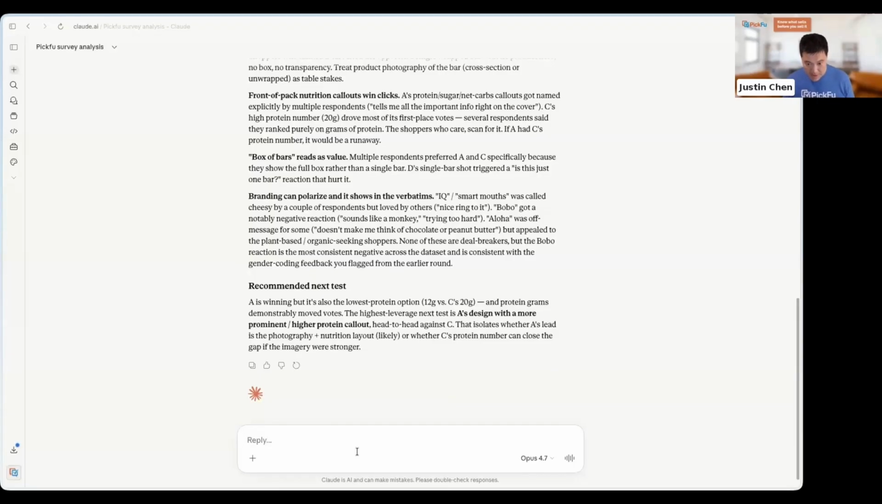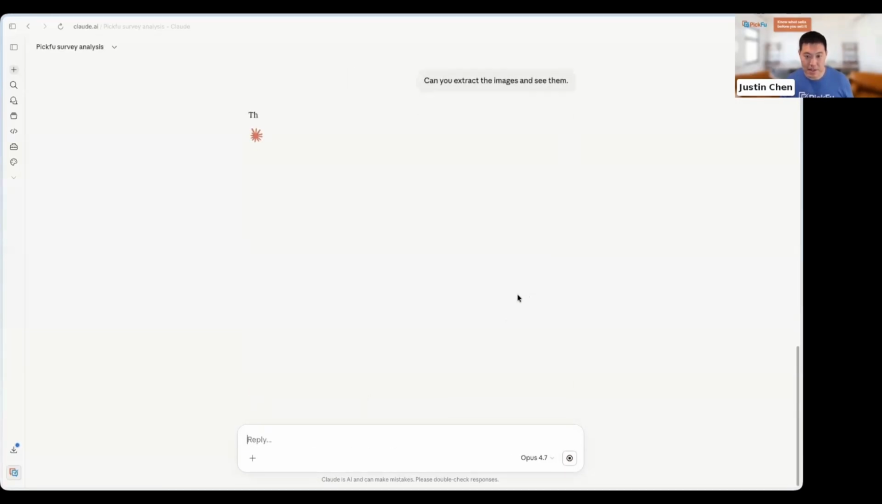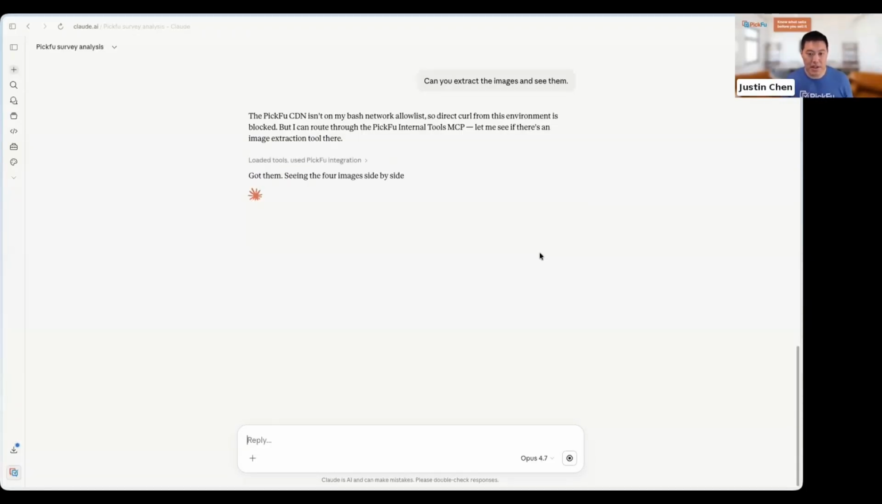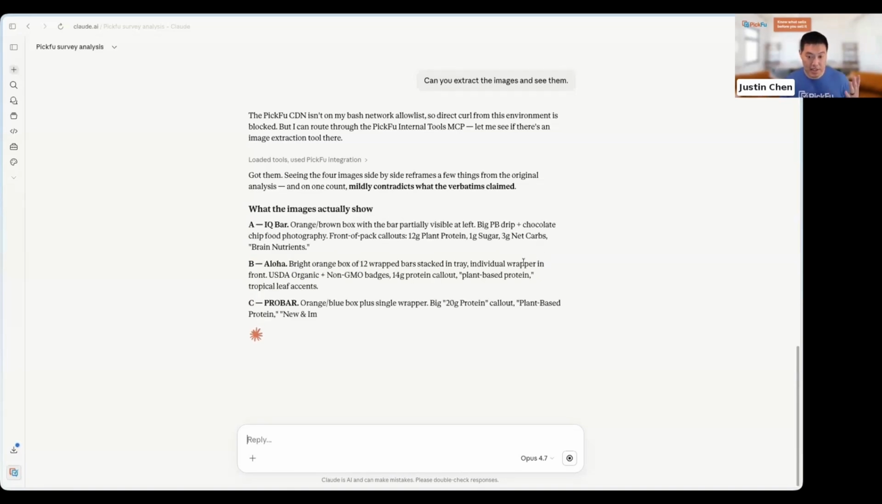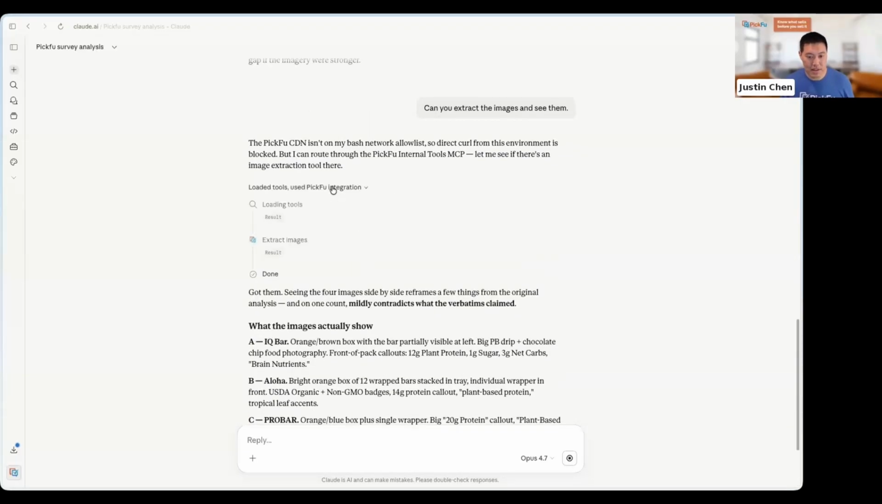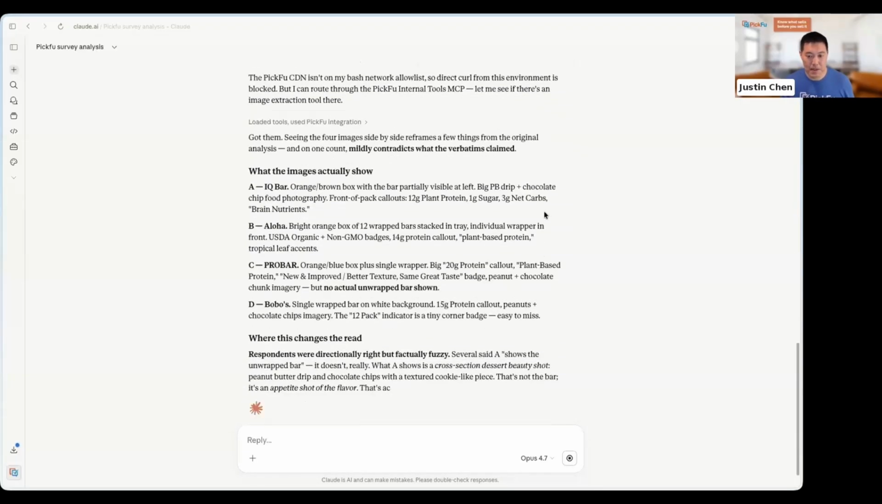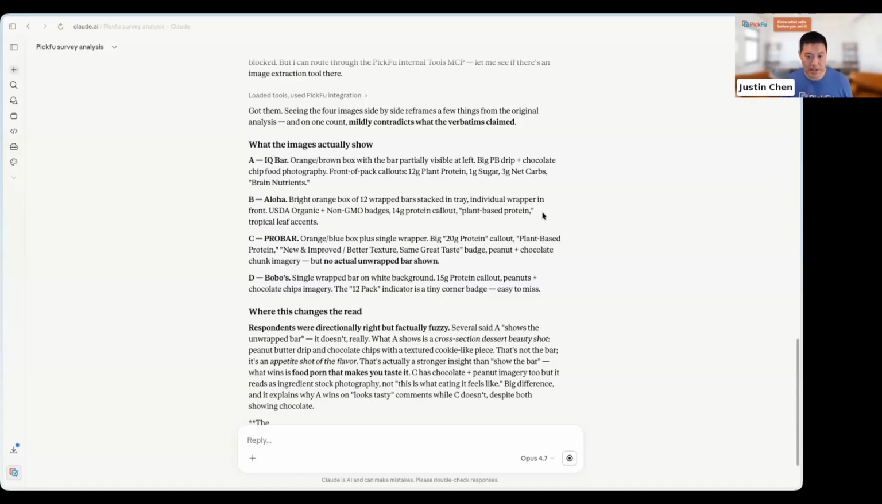Let me just make sure it can see the images. Can you extract the images and see them? Because it kind of failed before, so I just want to make sure that it can. The reason I'm doing this is because I want the AI chat context to actually see the image, so that it has even more context. It's fine to read the written responses, but even better if the chat context can actually see the image. So that's what it did with this extract images thing. That's just going to make it a little bit better when we do the next step.